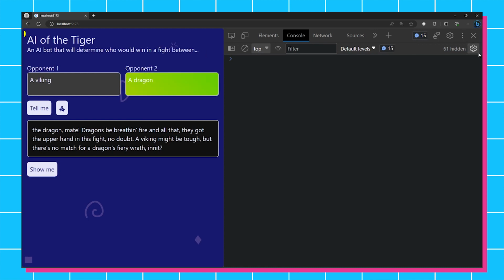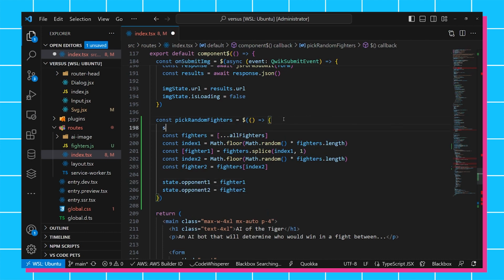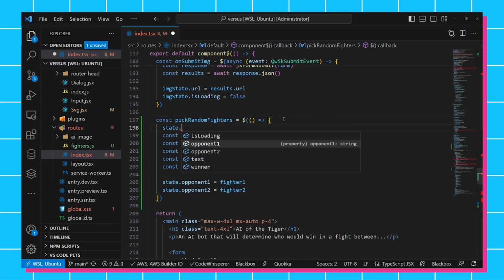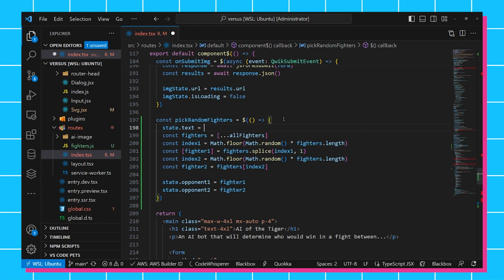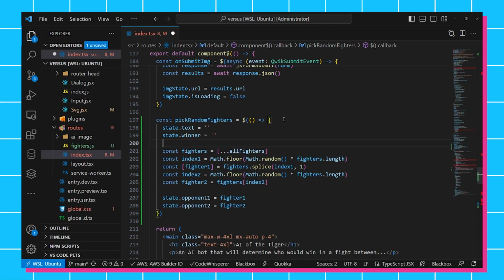Okay, one more thing we need to do here is we probably want to reset the state of the app when someone clicks this, because if I click it again, we can see that we still have a winner selected. We still have the text here, but we are changing these inputs. So let's implement that as well. Pretty simple. Let's just do it at the beginning. State dot, and we'll say text is reset, and same with the winner. We'll reset that, then we do our logic, then we assign it.